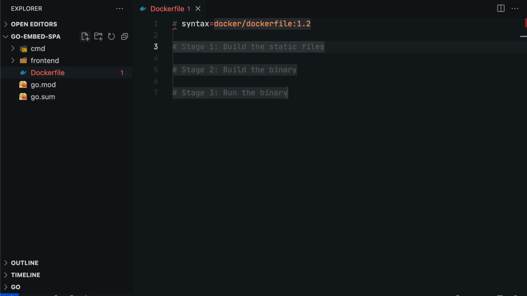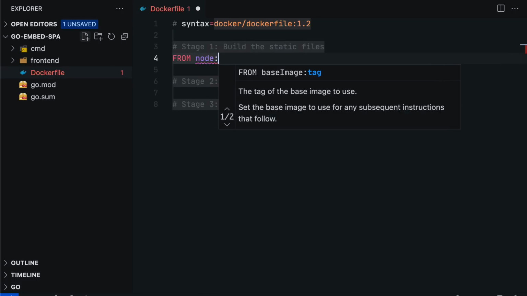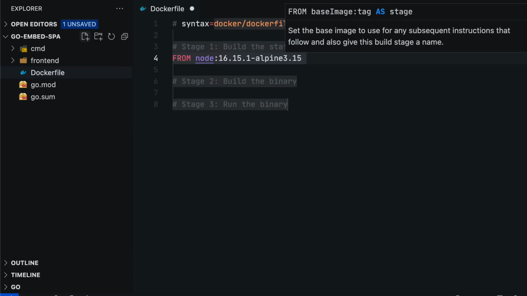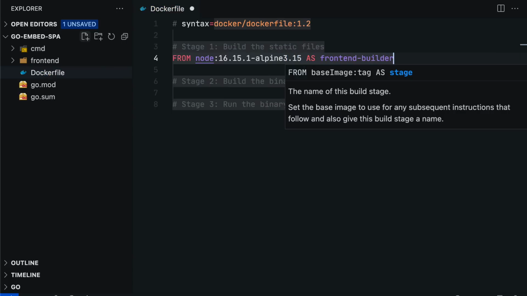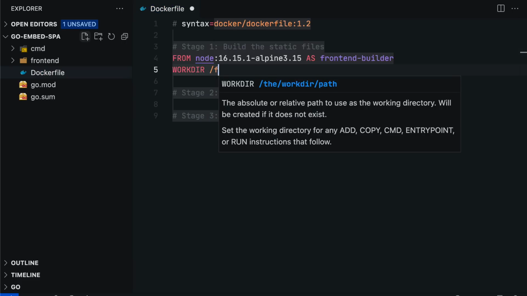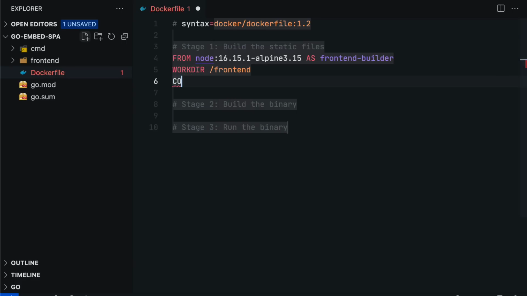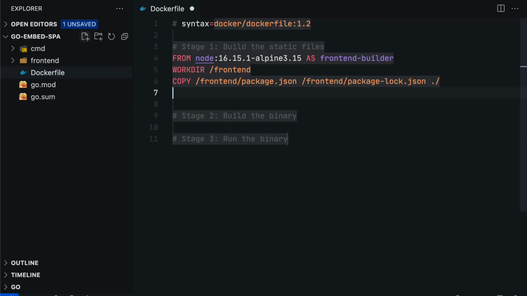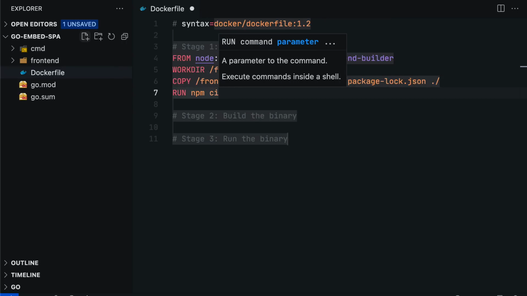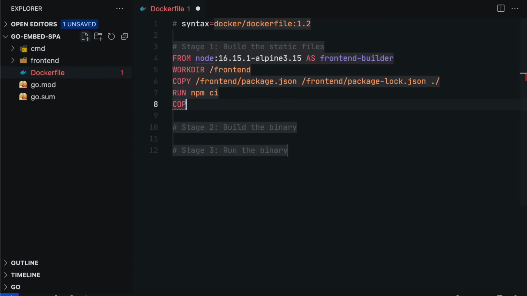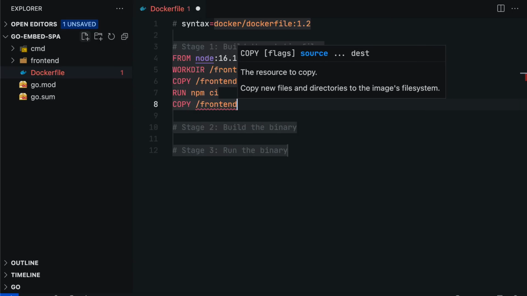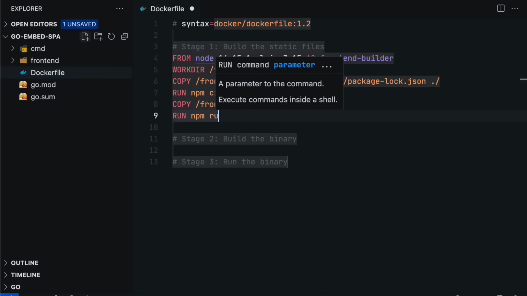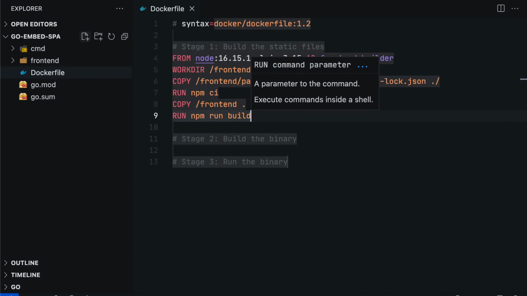Let's start with the first stage. Add a FROM instruction to pull the node image and a tag of 16.15.1-alpine3.15 and set the alias with frontend-builder. Add a WORKDIR instruction with /frontend. Use the COPY instruction to copy package.json and package-lock.json to the frontend directory. Use the RUN instruction with npm ci to install packages and dependencies. Use the COPY instruction to copy the entire frontend folder to the workdir directory. And then use another RUN instruction to build the static files with npm run build. Okay, that's all for the first stage.